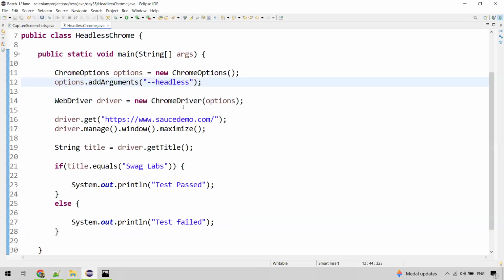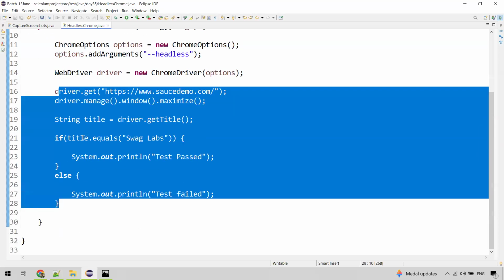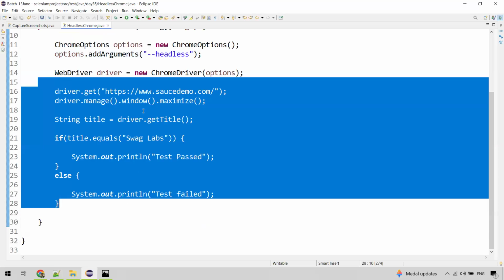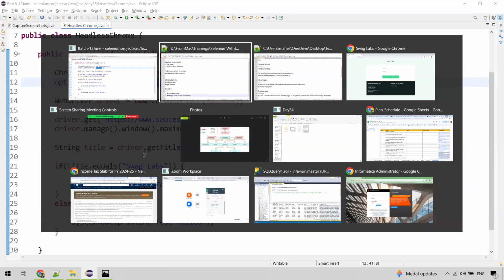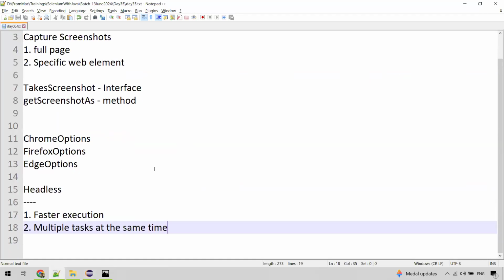Say, for example, I'm launching this and doing some test, so it has to go sequential, one by one, right? If you run headless, independent of it, you can run multiple tests. You can automate another test case and run it in parallel. You don't need to view it or follow an order. You can automate n number of test cases in parallel. As it is headless, you don't need to follow that.